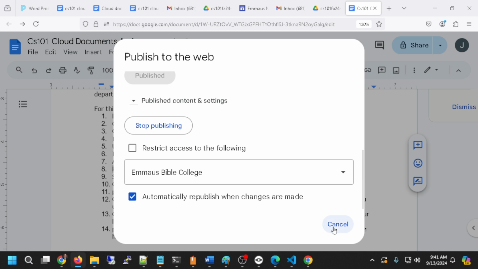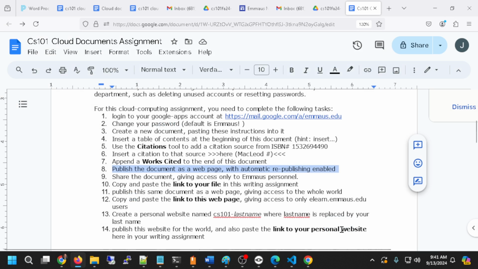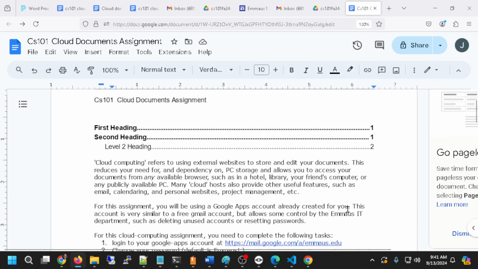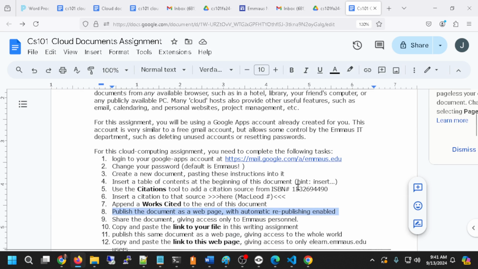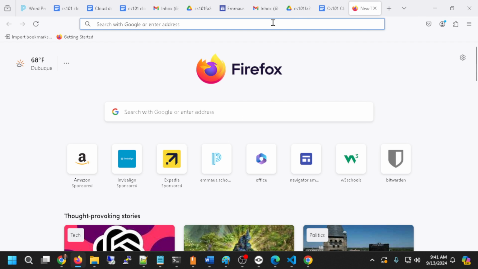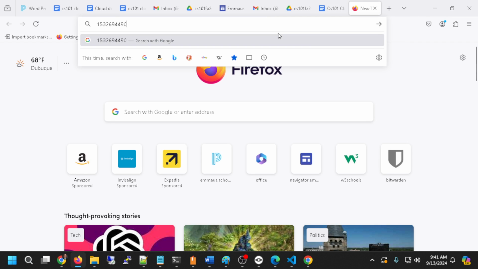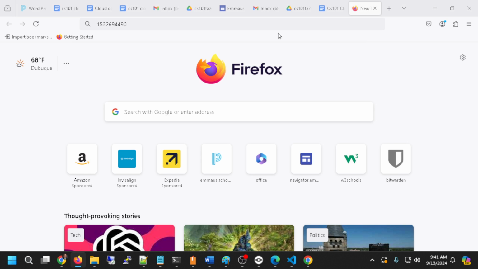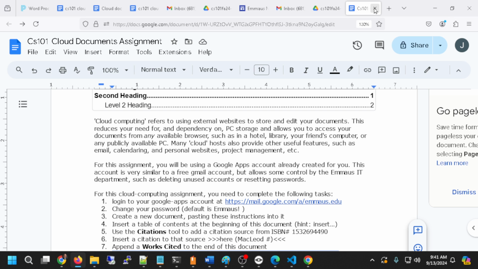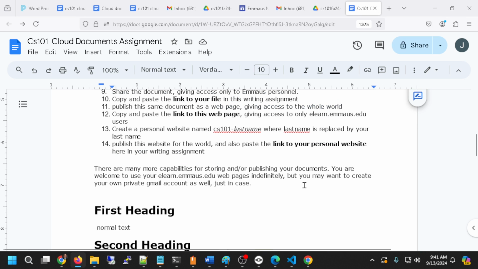So let's see what it looks like. I just copied the link, and I can close this by clicking cancel, even though I'm not canceling the publishing. To see what my page would look like, after I've copied that link, I can start a new tab and paste it. Not that. I guess I didn't do the copy. Let's go back to my document and get that link again.